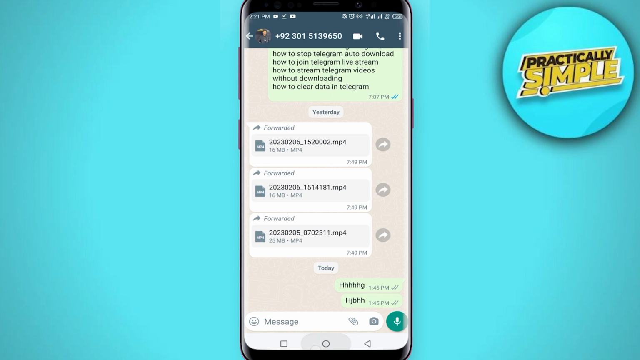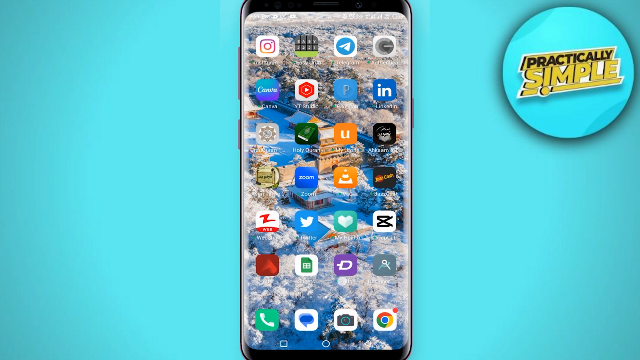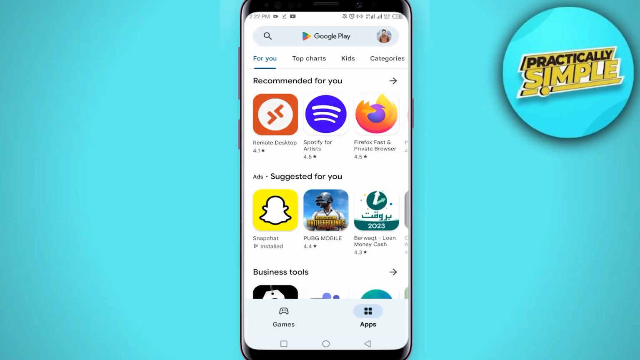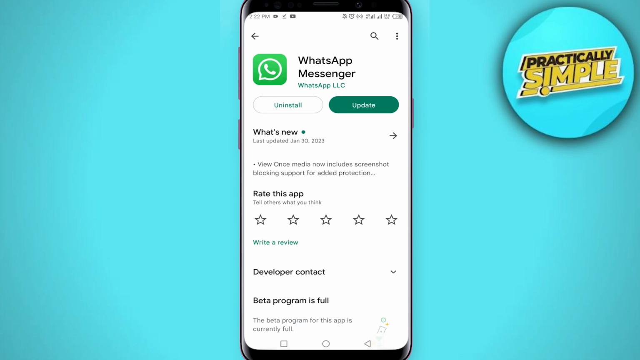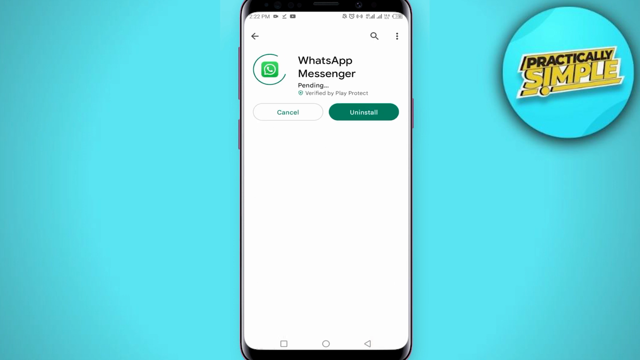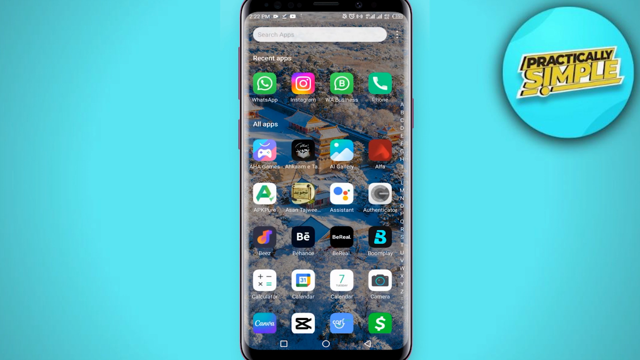So first of all, open up the Play Store or App Store on your mobile, and in the search bar, search for WhatsApp. Make sure you are using the latest version of the WhatsApp application, or if there is any update, make sure to update the application, and then open up WhatsApp.